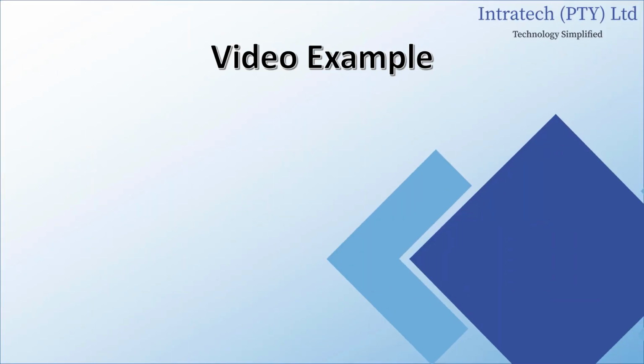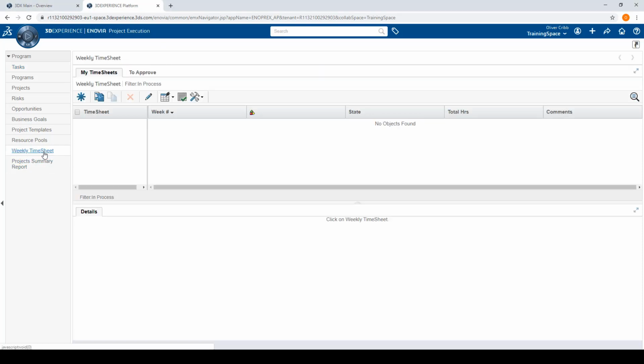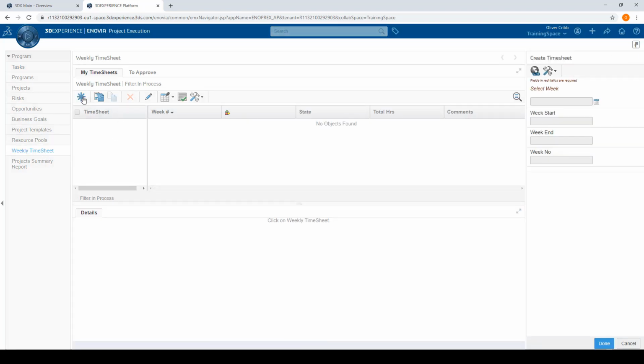We will now show the use of timesheets in a live example. With project execution open, we create our timesheets by going to the correct category on the left-hand side. And from here, click on Create. We then define which week this timesheet is for. In this case, we will take 27th of January and say Done.